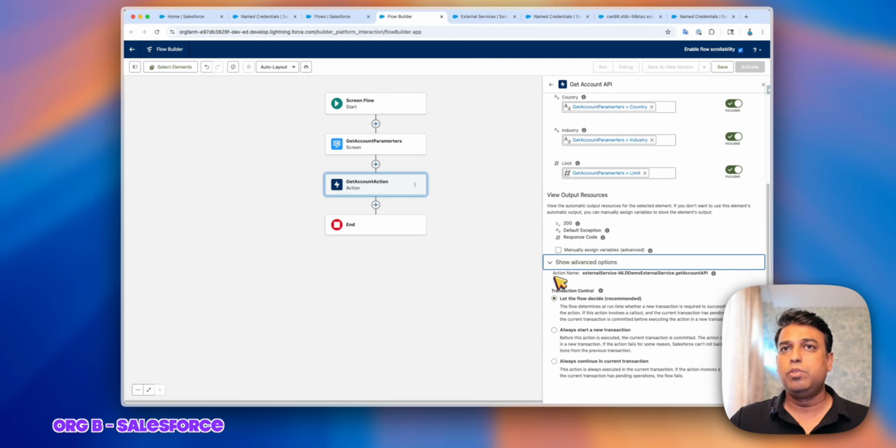And if you go down, there are show advanced options. Here you can set a transaction control. You can have a new transaction. You can always continue in the current transaction. Let the flow decide. That is up to you. Okay, so this is our action created.